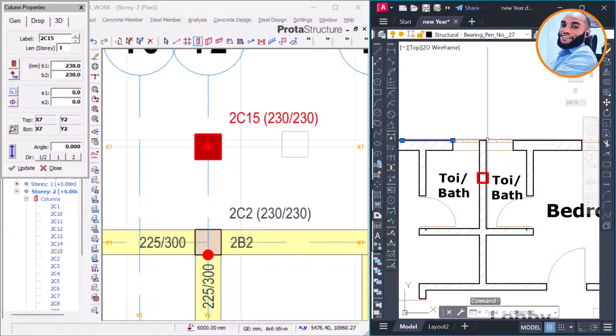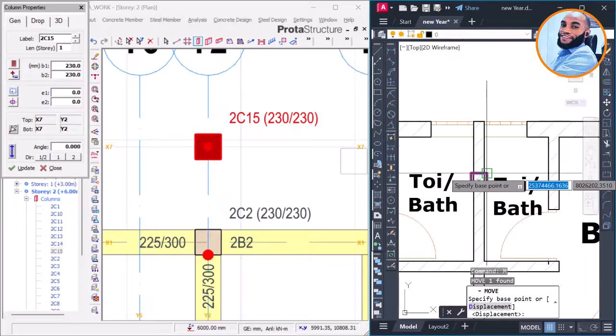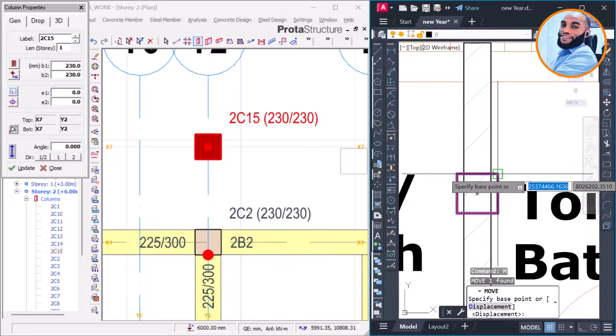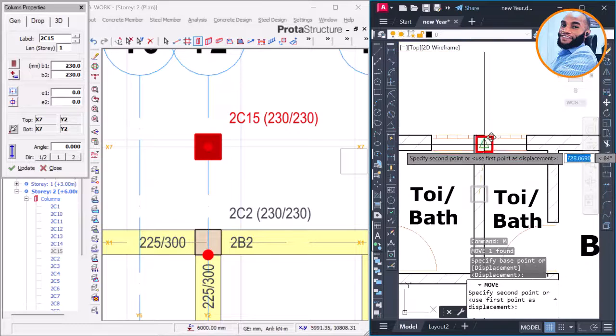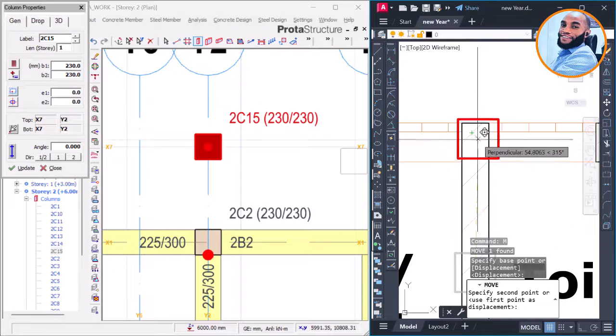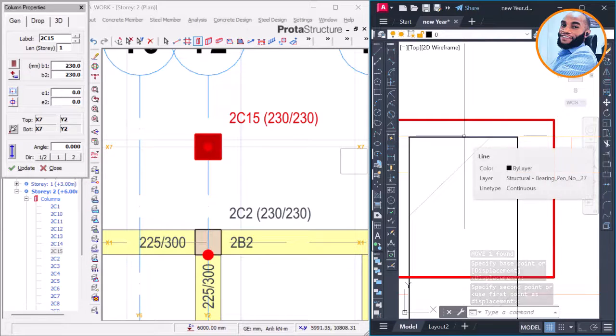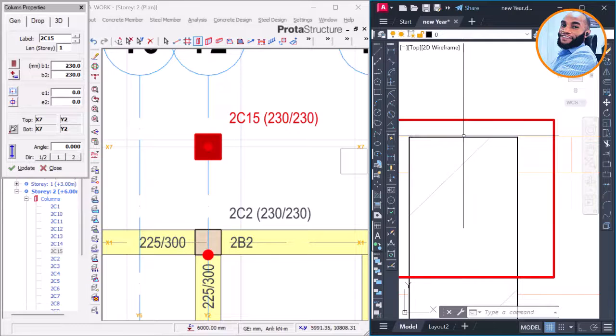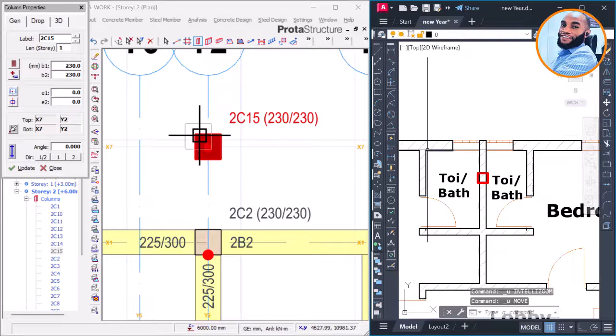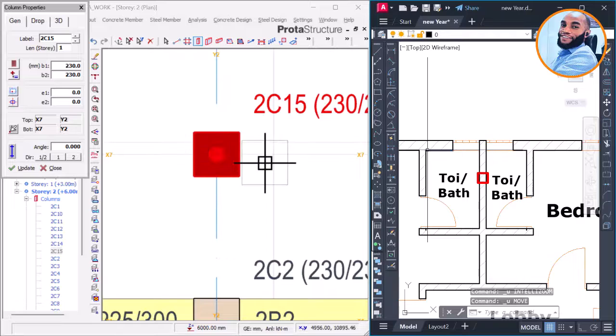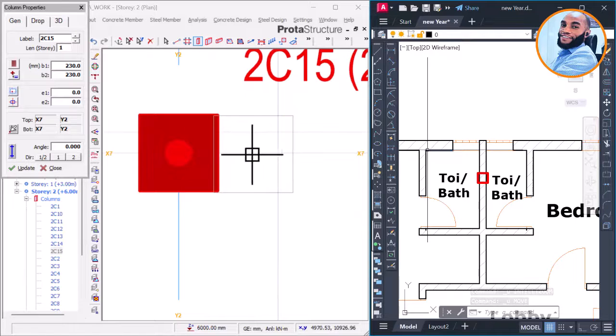Okay, so what I have just done is taking this column and moving it to somewhere like this. That's what I have just done. But right now I need to flush this column with the edge of the cantilever so that it will align with the building plan. Okay, so let me just undo right now. Undo.